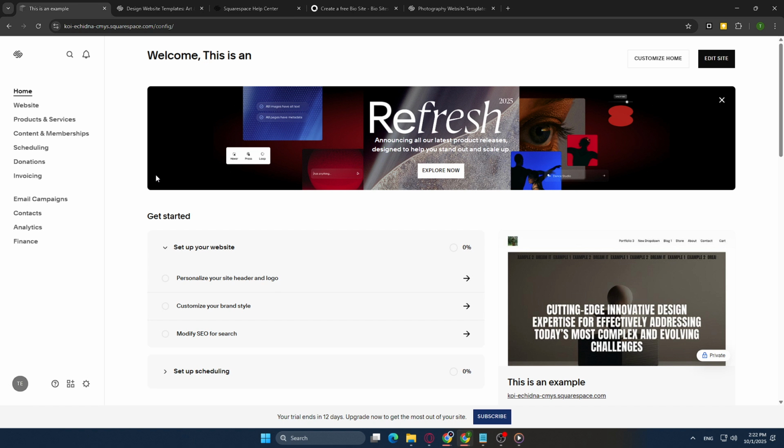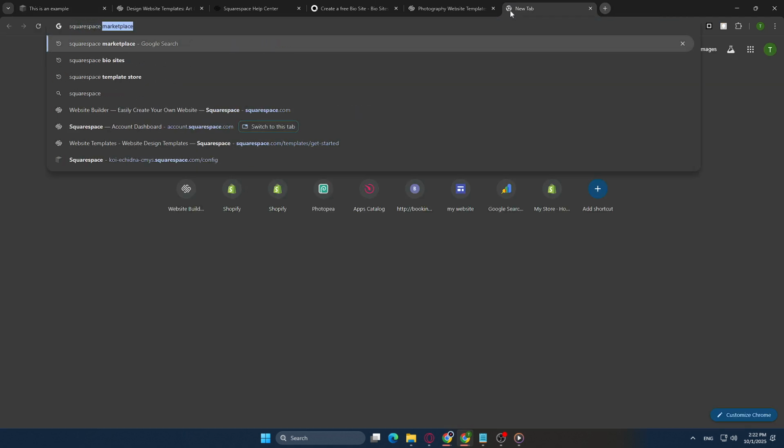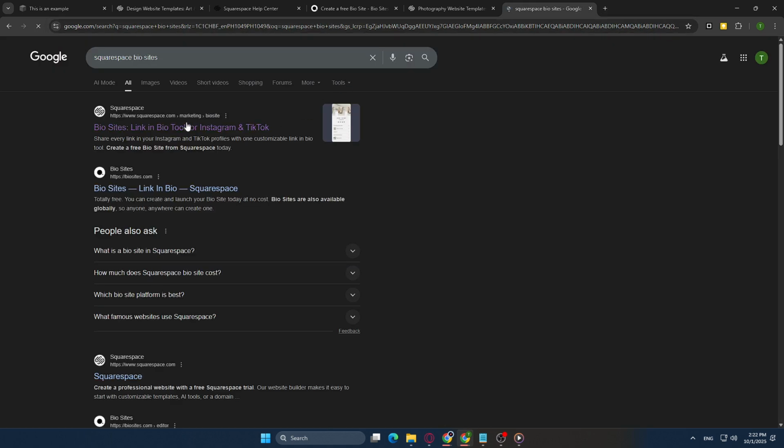Once your browser is ready, go to the search bar and type in Squarespace bio sites. This will direct you to where we can easily navigate through the available options. Upon finding the right link, click on it. This link will guide you to a page where you can kickstart the creation of your bio site by selecting Create a Free Bio Site. This feature is brilliant for trying out designs, functions, and settings without any initial costs.